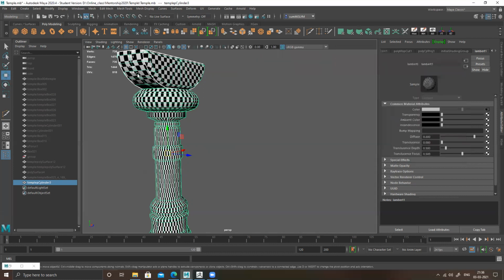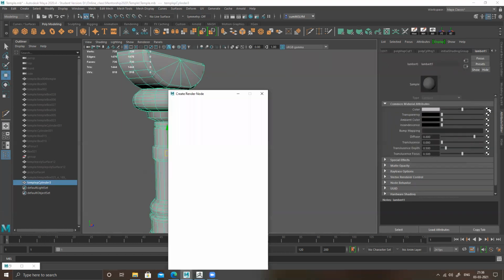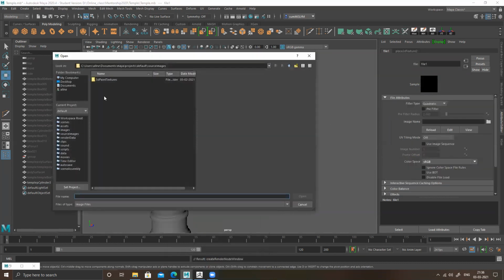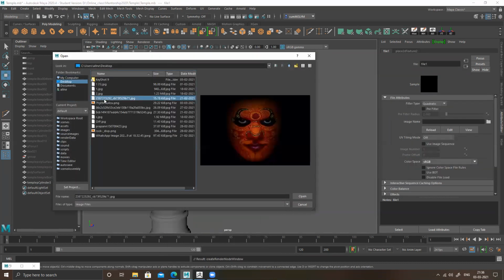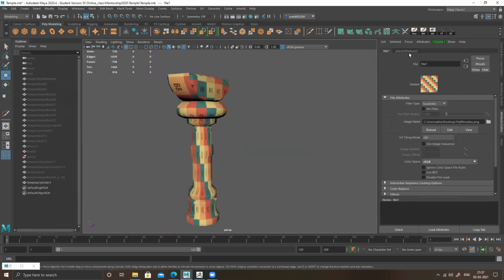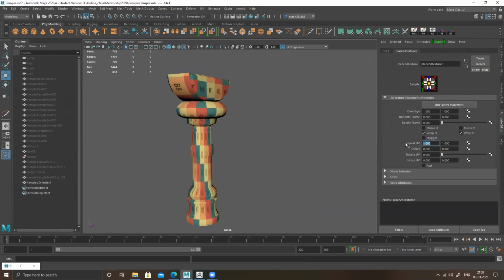Just a moment, it will get clear. Let me assign this file from the desktop, the checker map. So I applied this checker map. Let me increase the tile. Maybe 10. 10 is too much.